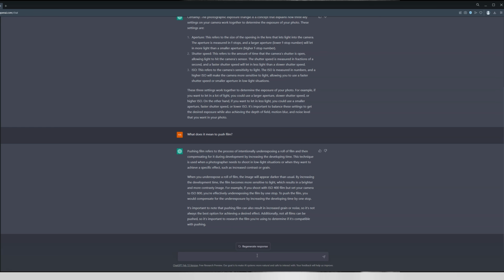For instance, if you shoot ISO 400 film but set your camera to ISO 800, you're effectively underexposing the film by one stop. To push the film, you would compensate for the underexposure by increasing the developing time by one stop. It's important to note that pushing film can also result in increased grain or noise, so it's not always the best option for achieving a desired effect. Additionally, not all films can be pushed, so it's important to research the film you're using to determine if it's compatible with your pushing.